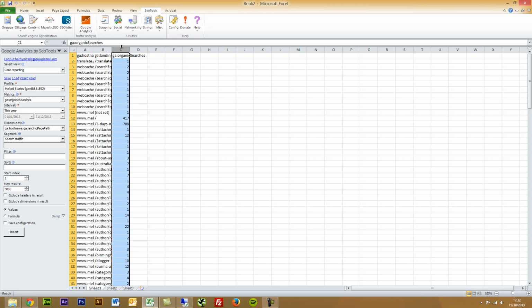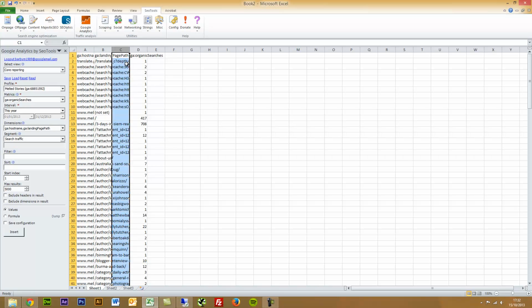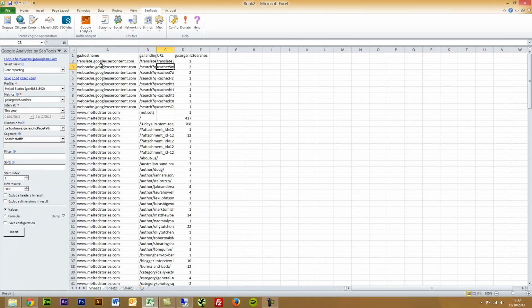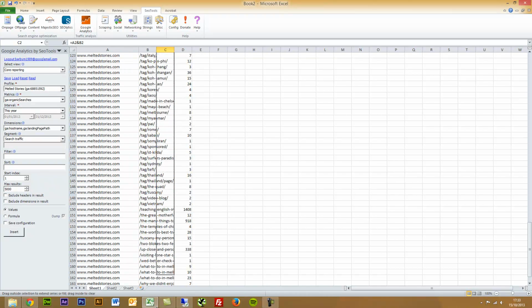Now I'm just going to add in an extra column here, URL. I'm just going to press equals A2 and B2. And I'm just going to combine, see this is some of the, it might be AdSense stuff. I'm just going to combine the URL here, the host name, with the actual landing page path to create the full URL. You'll see what I mean when I scroll this down.